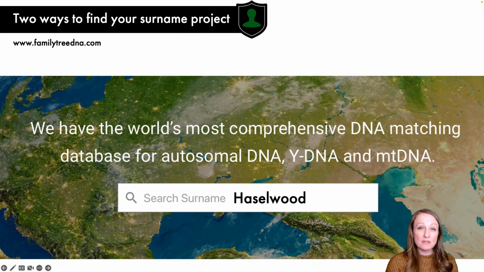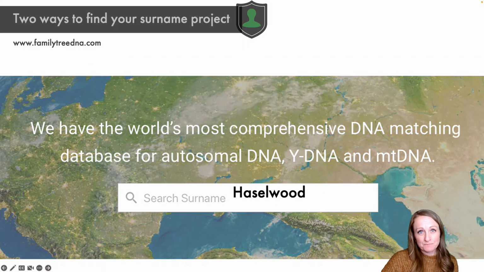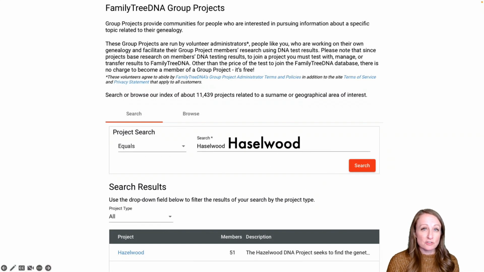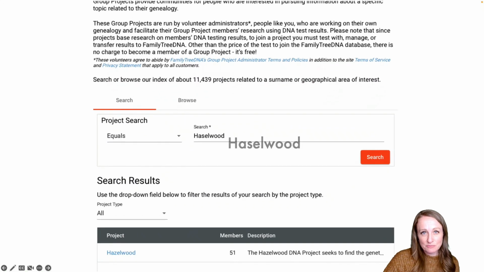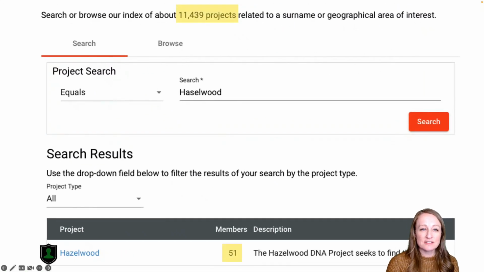So if you just come to their homepage, familytreedna.com, scroll down till you see this kind of map image, and then put a surname, maybe yours or one that you're researching, into this search box. When you do that, it's going to bring up these search results, which will tell you a little bit about the composition of the Family Tree DNA database. So let's zoom in. And what you'll notice is that there are over 11,000 projects at Family Tree DNA. So theoretically, there's one for you among all of these 11,000 projects.